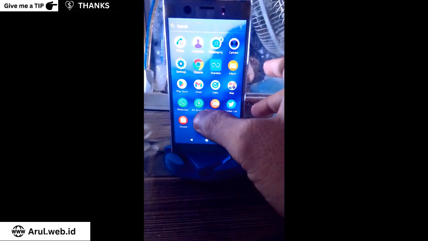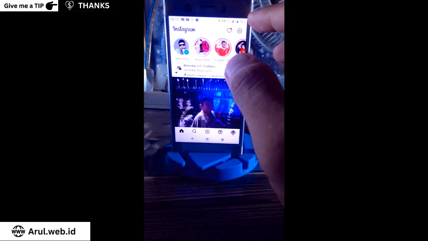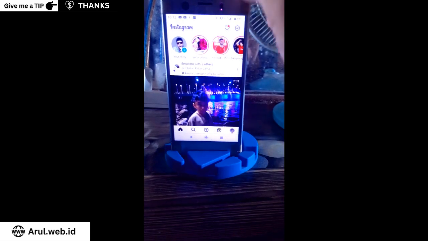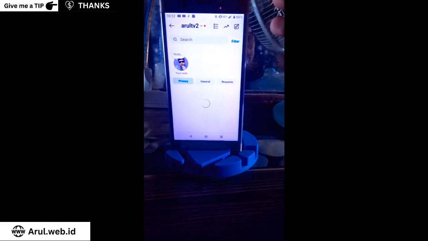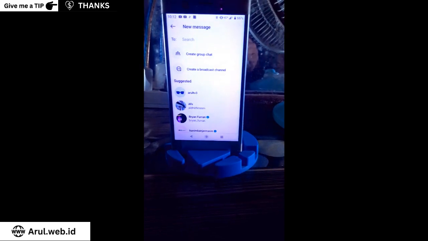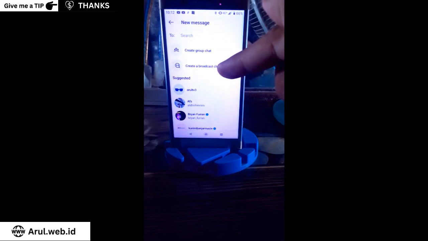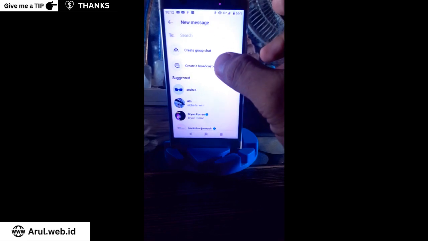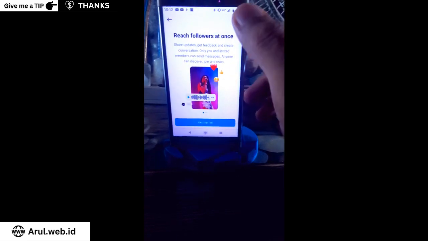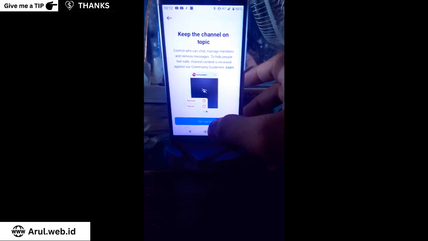Open Instagram on your phone like this, and then tap on the message icon at the top right, this one, and tap on the pencil icon at the top right, this one. You can see Create group chat and Create a broadcast channel. Select this one. Okay, you can see like this, and then tap on Get started.